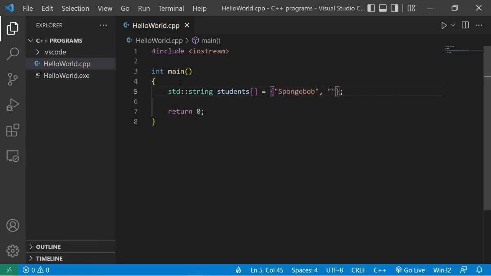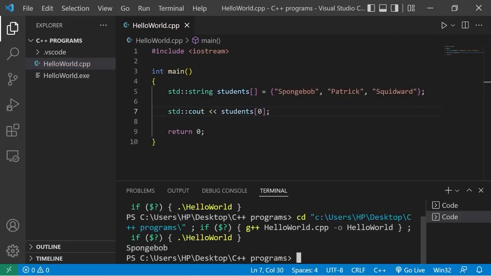SpongeBob, Patrick, then Squidward. Suppose I would like to display all these students. Normally to do that, I would type standard output, my array, followed by an index number. So the first student would be SpongeBob, which has an index of 0, and my first student is SpongeBob.